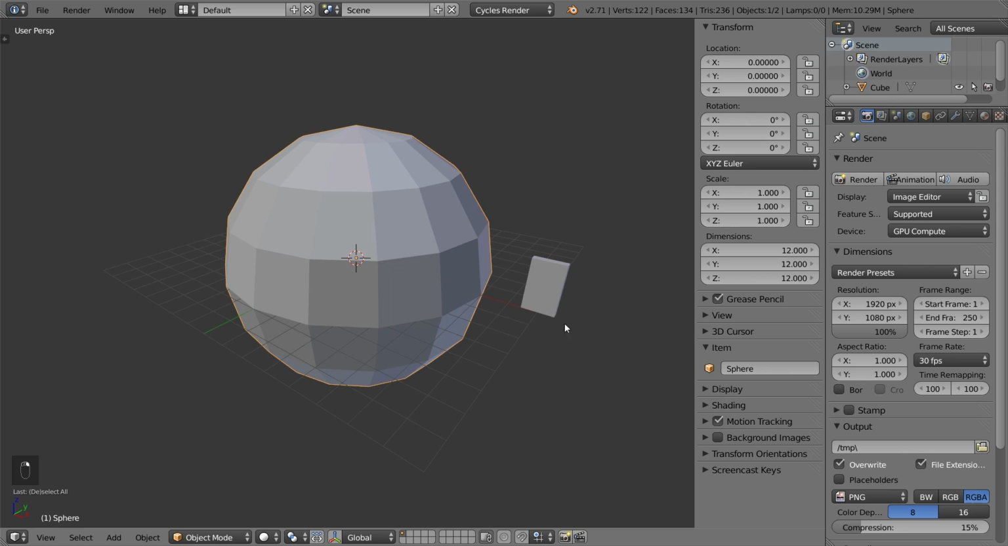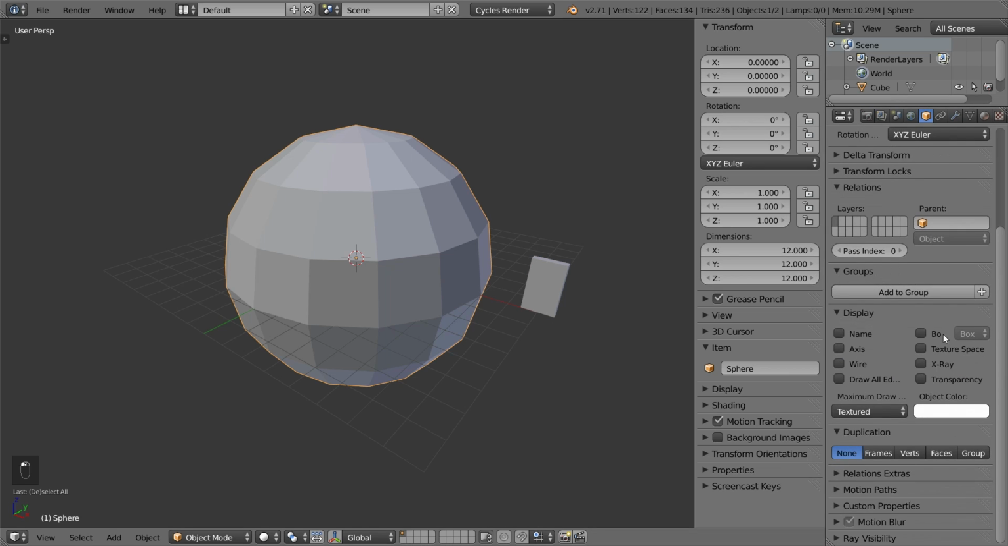To do this, we first need to activate duplication faces on the sphere. Nothing happens, and that is because the sphere doesn't have any children. It is the children that gets duplicated by this option, so parent the brick to the sphere.